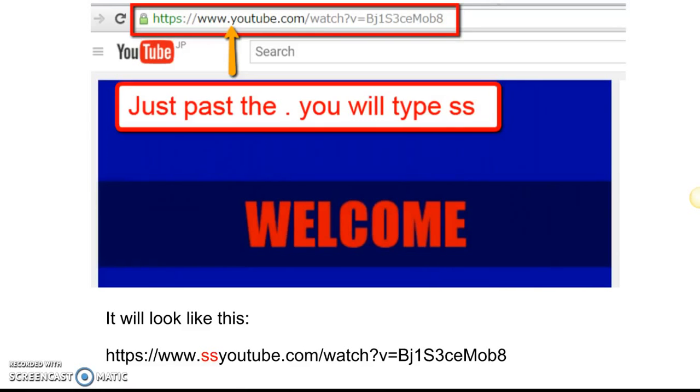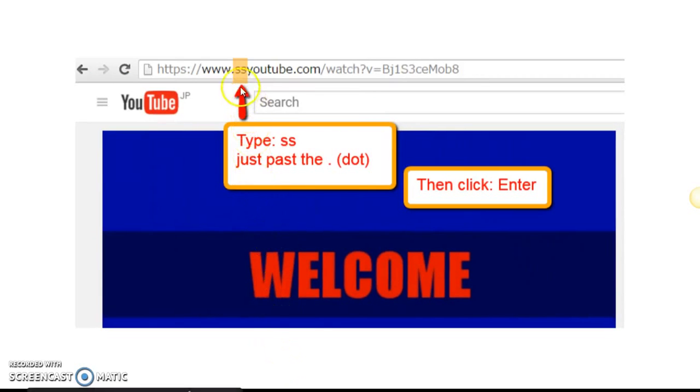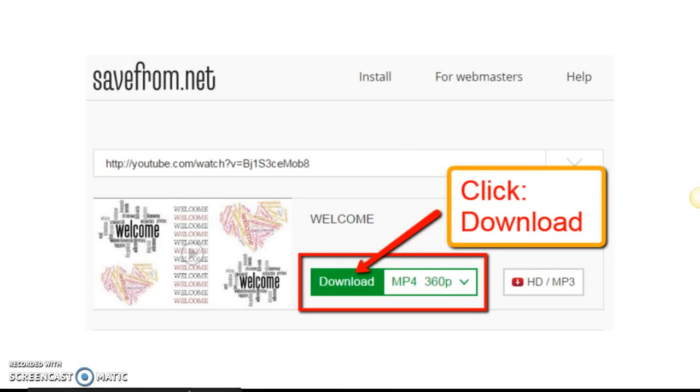Just past the dot, you will type SS right here. It will look like this. This is what you'll see after you type the SS, just after the dot. Then hit enter. This page will come up.